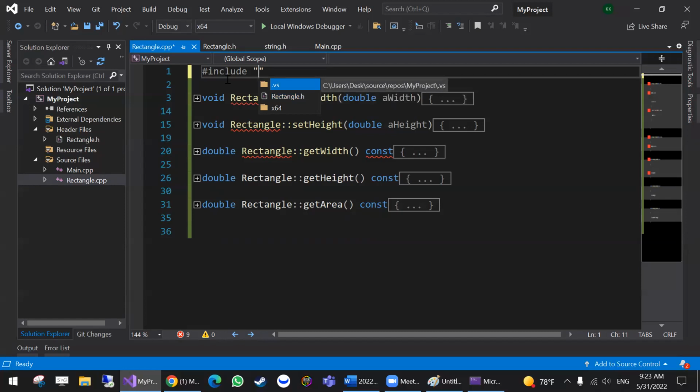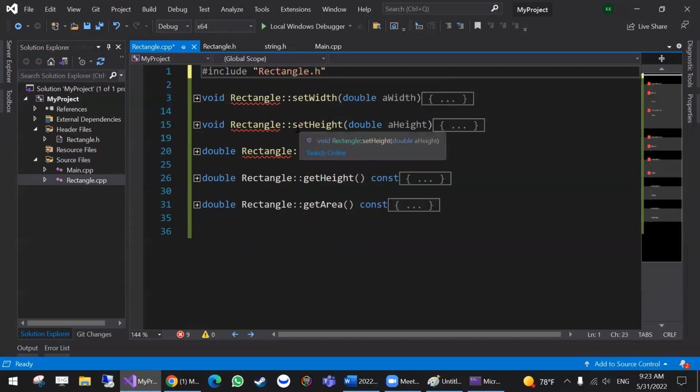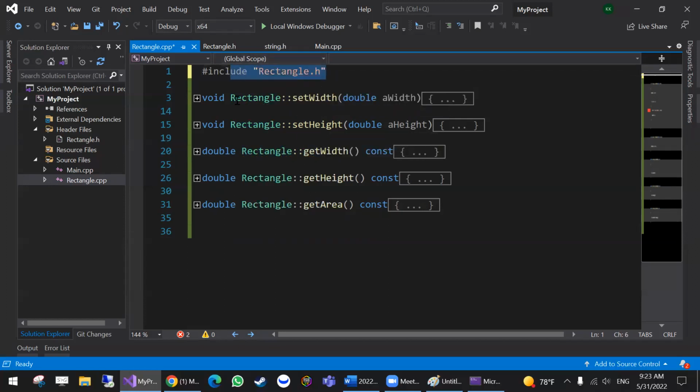My Visual Studio added this folder. When I built the program on x64, I created this folder, and then I created this file. I included it. Now that I included it, all these methods know what I'm talking about. Oh, okay, you're saying rectangle set width. Oh, we know what you're talking about. Oh, set height, we know what you are talking about.